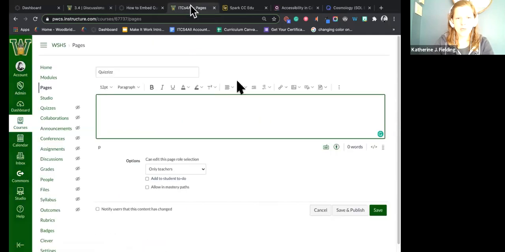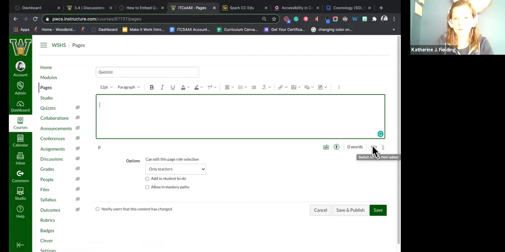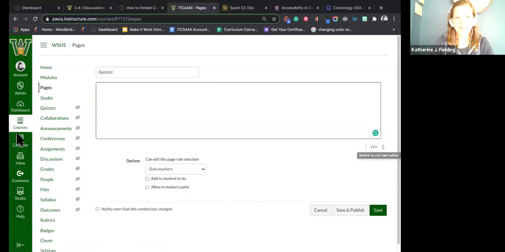I am going to go over to where I want my quizzes to be. I'm going to click these little greater than, less than, and a slash sign. That's where it's going to take me to the HTML editor. So I'm going to click it. It's going to take me to the back side. You'll know you're on the back side because that toolbar is gone now. Okay, so that toolbar is gone. I'm going to paste that code.